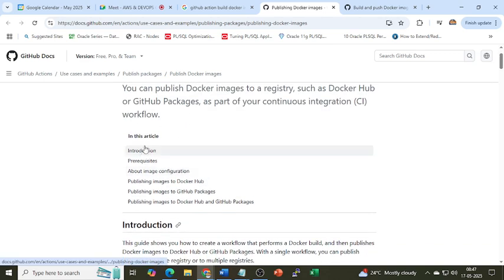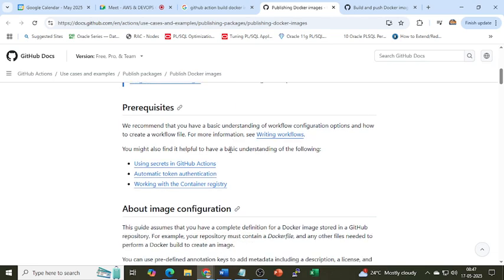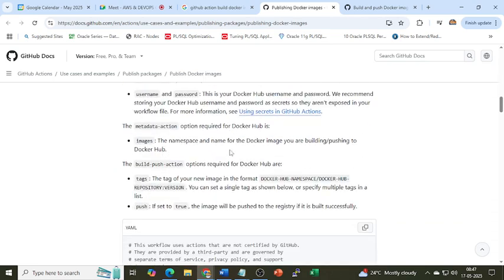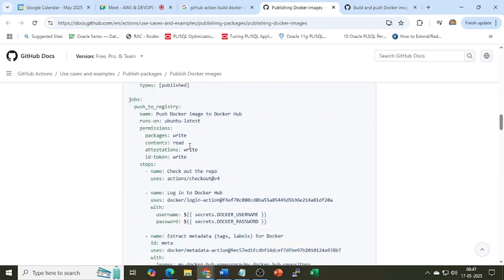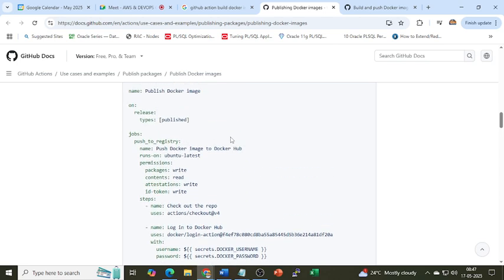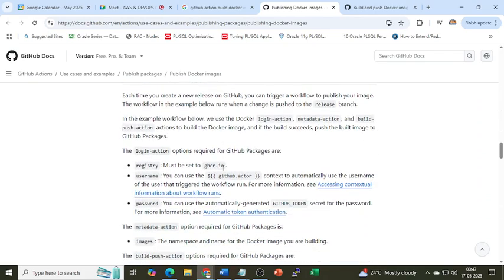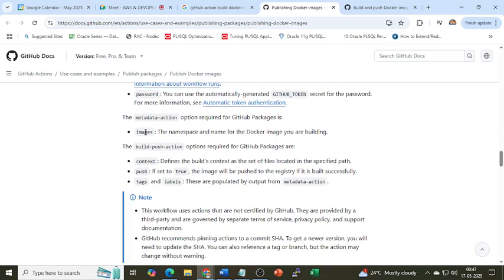In this article, introduction, prerequisites, everything is there. What is this, why this, what are the requirements, image, tag, and this is the code. You have to understand this code a little bit, not in depth. That is the purpose of this. And they explain each and every line. Okay, this image, context, push, tag, everything is there.